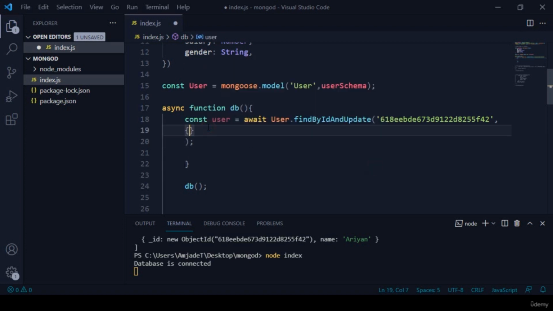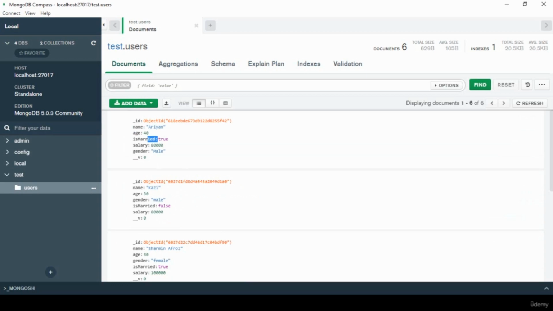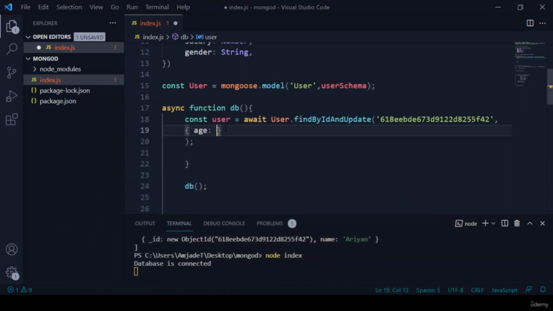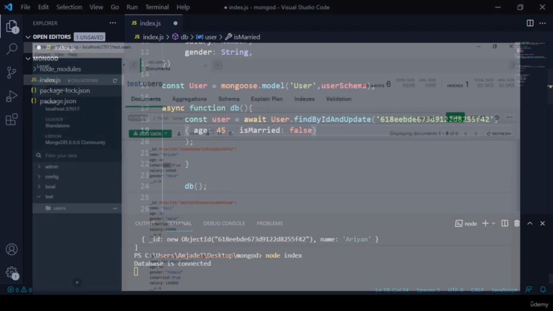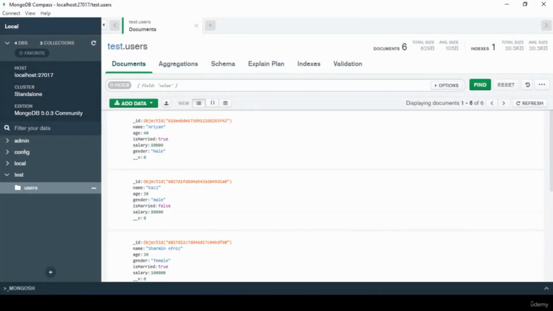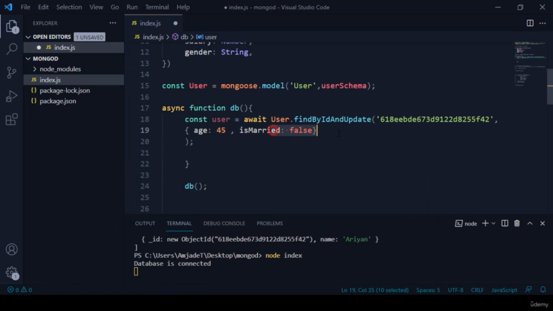First of all, I want to update that age. I want to use that age right now in here as a 40. I want to make it a 45. Okay, I make it a 45. Now that should be updated as a 45, and also I want to update another one, the is married status. Right now here your is married status is true. I want to change it again to false.